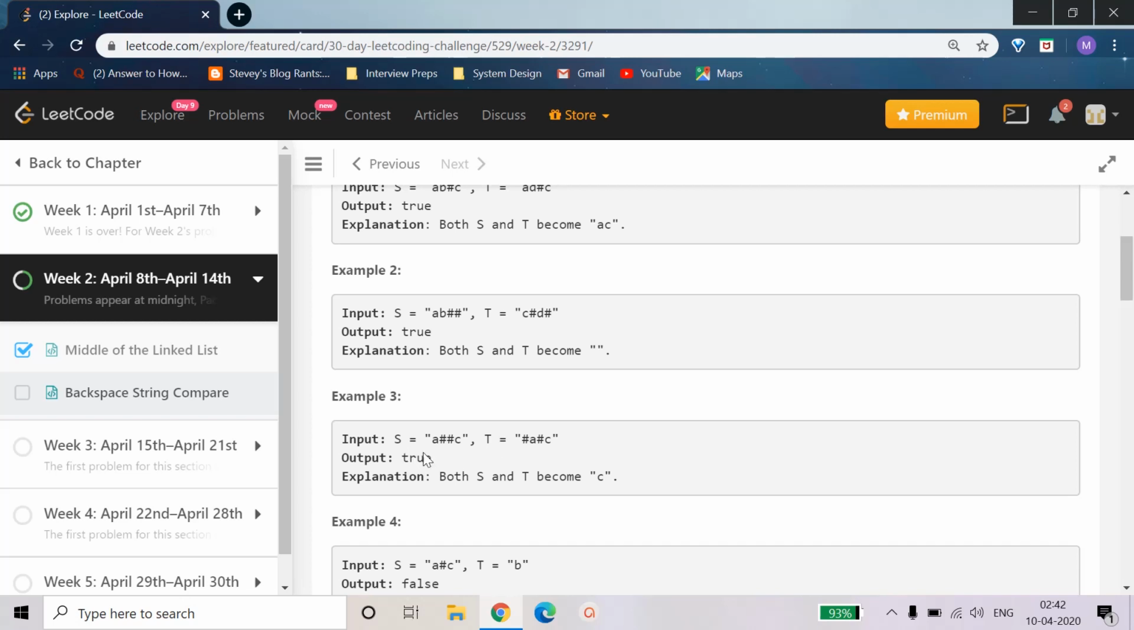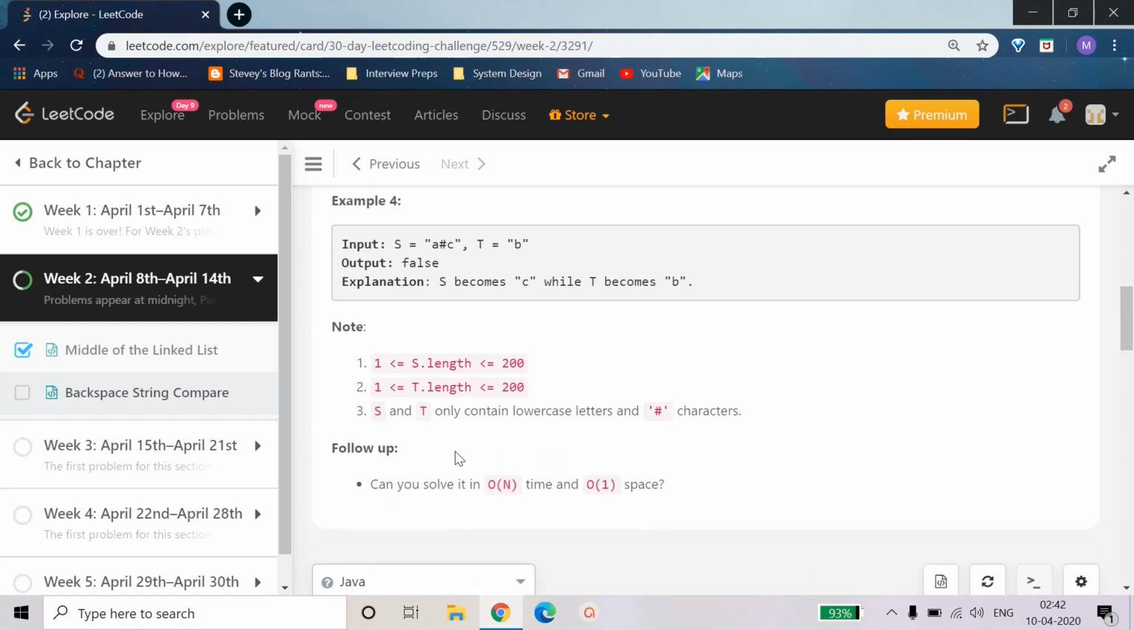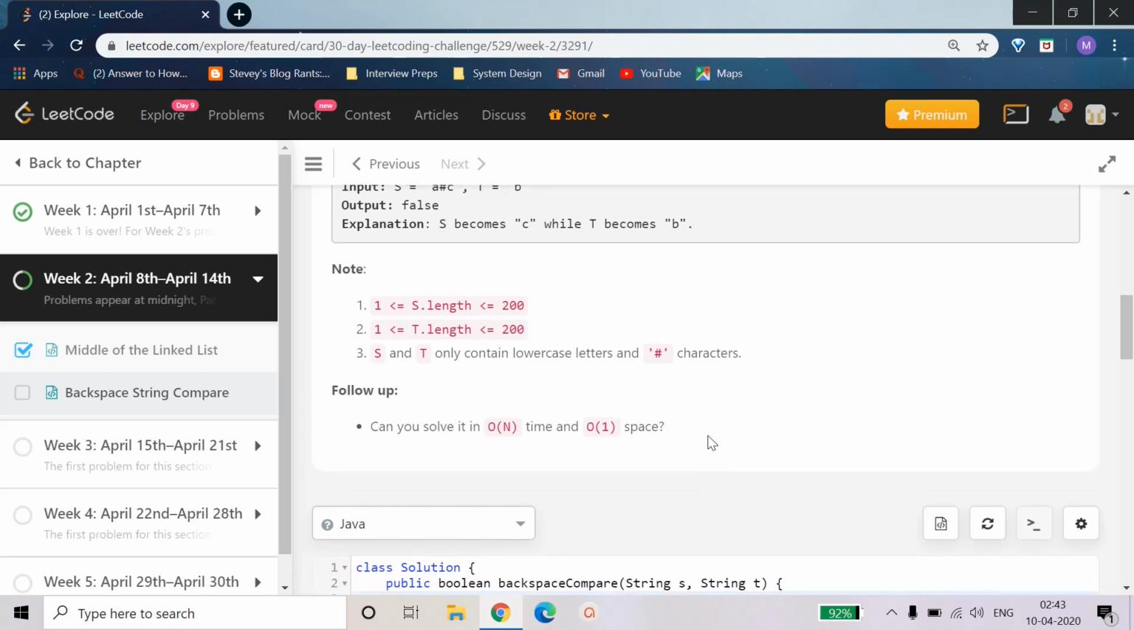And the same way for S, A will be deleted by this pound, post which you'll have an empty string. So the second pound key won't do anything, and your result will contain C. Now since both contain C, we are supposed to return true. Now if you look at this note, it says the length of both S and T is restricted to 200 characters, and they contain only lowercase letters and a pound key. These are the conditions given.